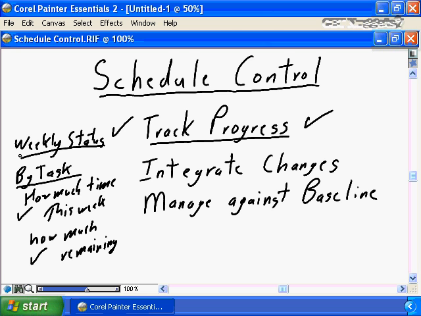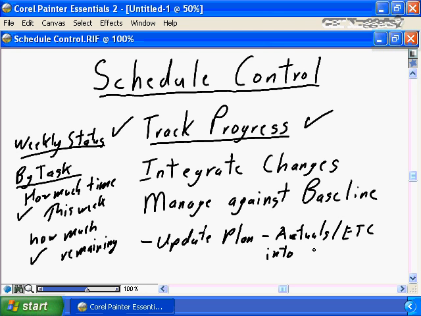Once you get that detailed weekly status from your team members, you need to use that to update the project plan. Take those facts, the actuals, and the estimate to complete, the ETC, and put that into your software.